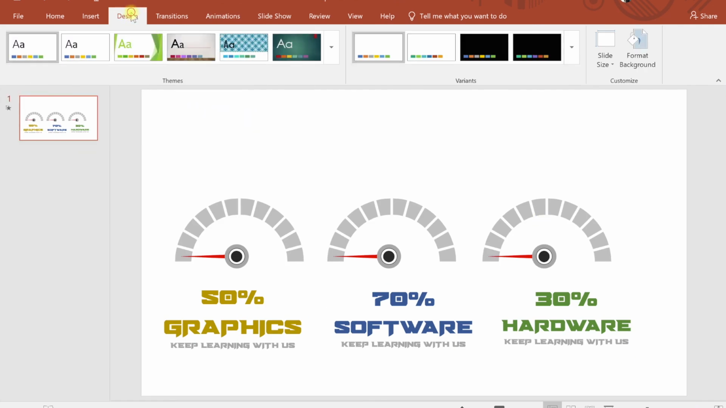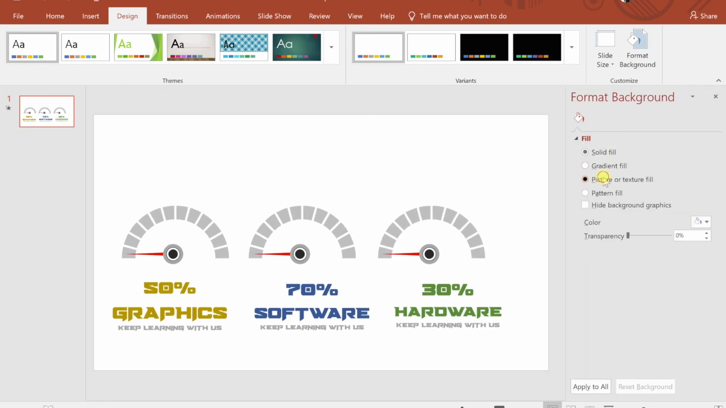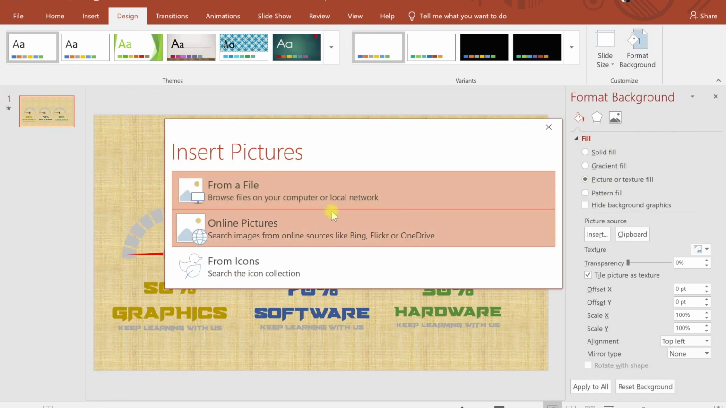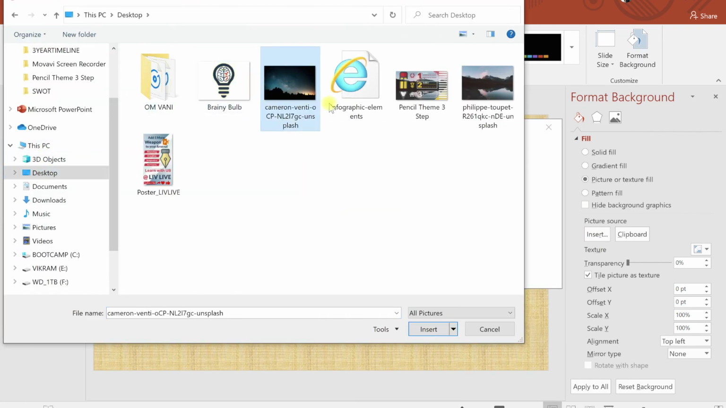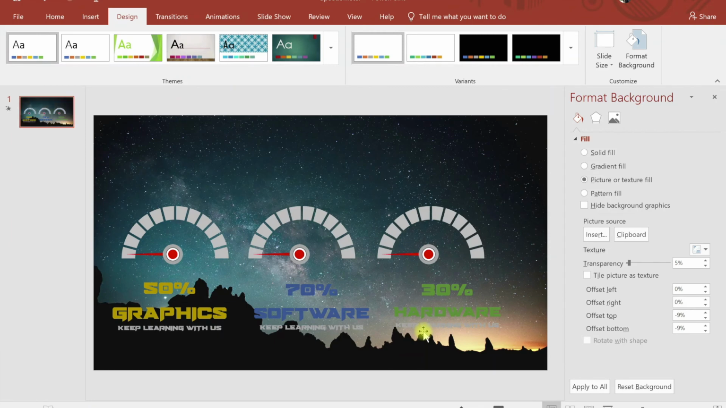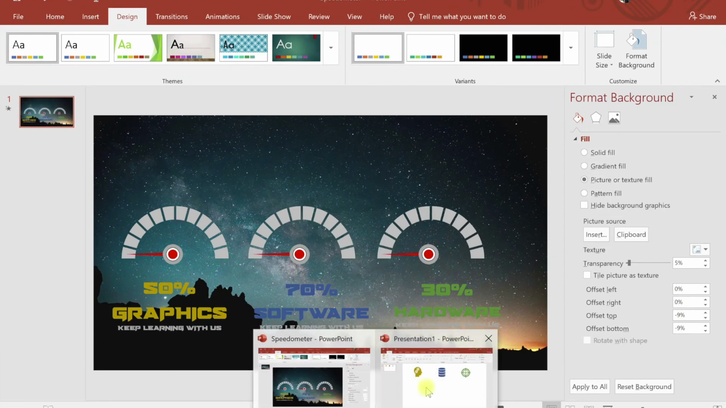Go to design. Now we will format the background. Format background and picture or texture fill, and then insert from a file. We will select the image that we like. Go to insert, and the picture has been inserted and it's looking very nice now.